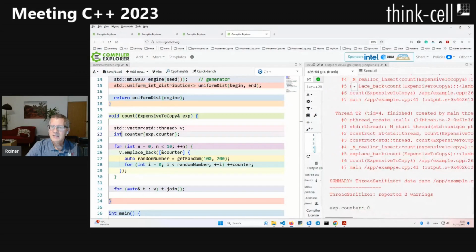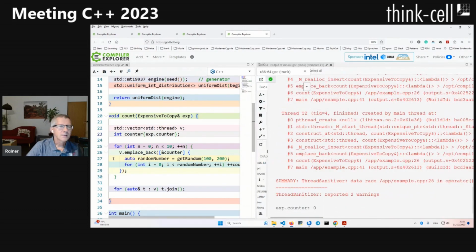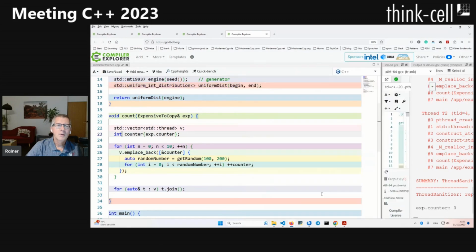And this data race is in line, let me show you that. 28 is this line. Oh, here we are. This is this line. And of course, it's the counter. Because this is local and this is local. Okay. Let's go on.